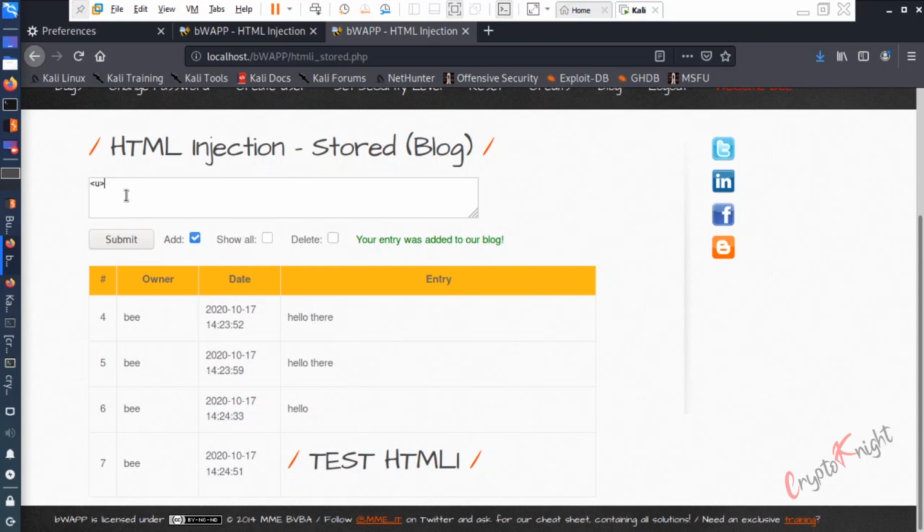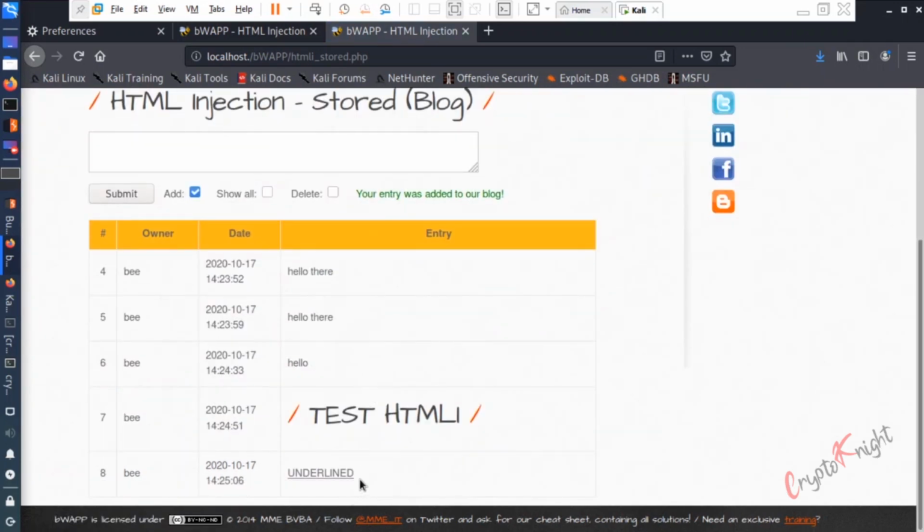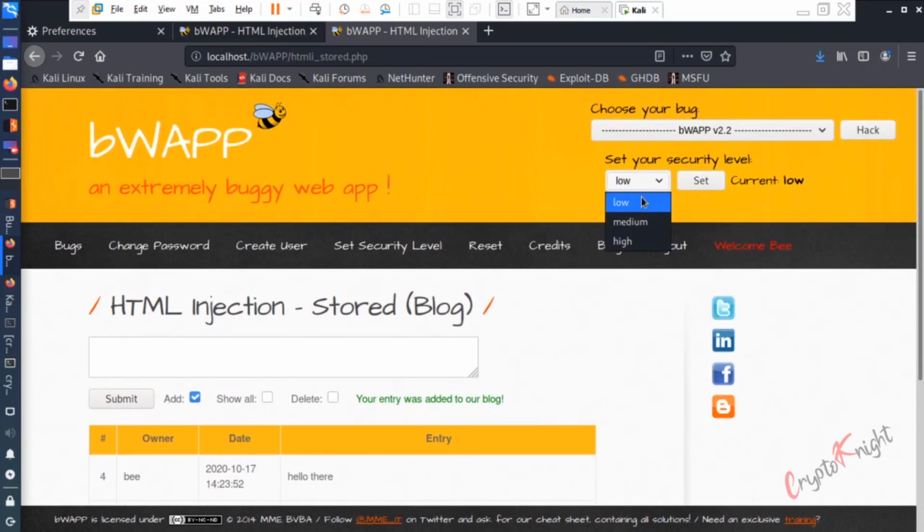Let's try once more. U underlined. So this is the U tag which is for underlined. We will submit again. And this has been underlined. So the concept is pretty simple. Anyone who views this particular page, so there can be many viewers who can view your comment, can see this payload, and if it has something malicious like enter your password and there is a form field of HTML, then he might enter his password here thinking that it is a functionality of the website. So I will leave the medium level to you. You can bypass it the same way we did for reflected.